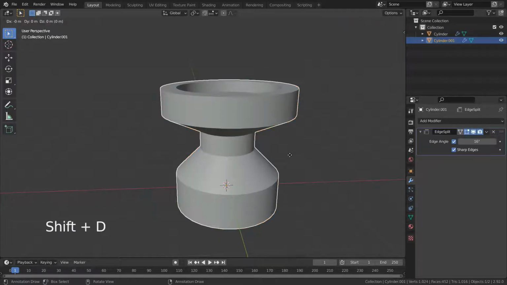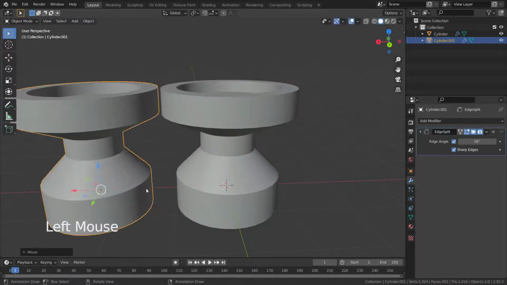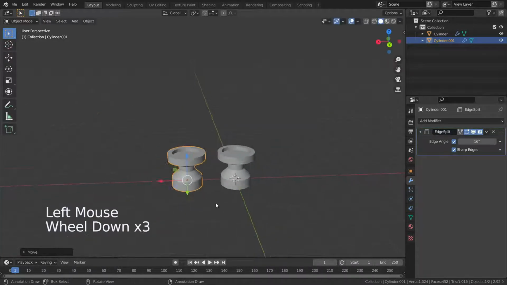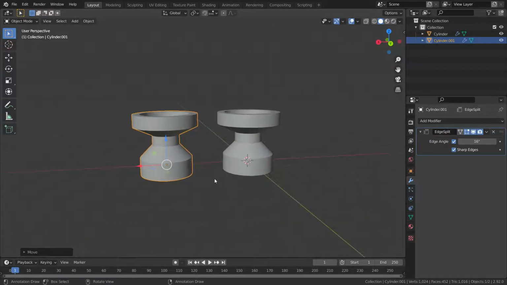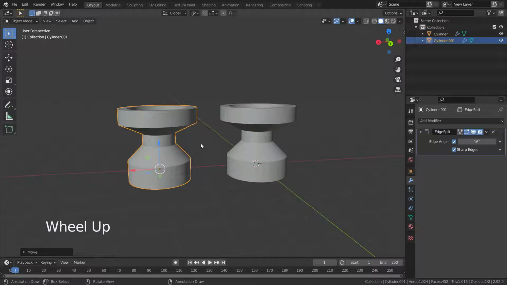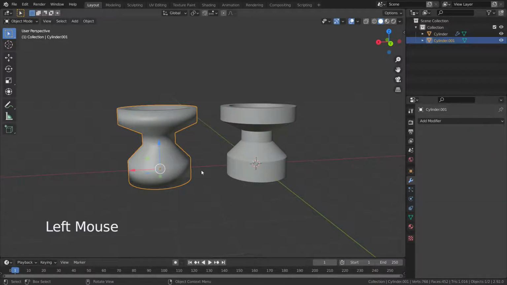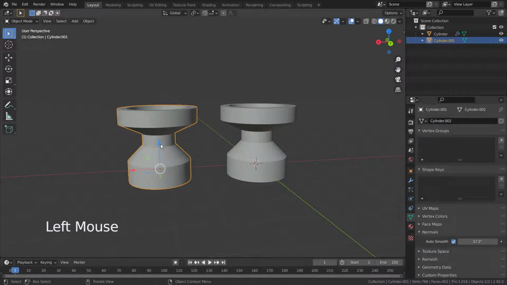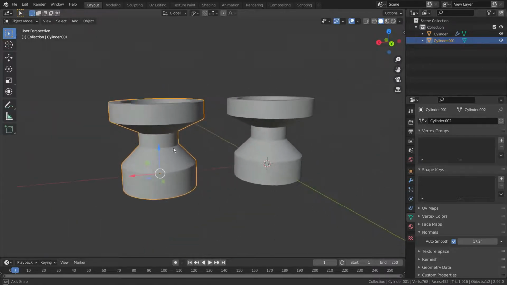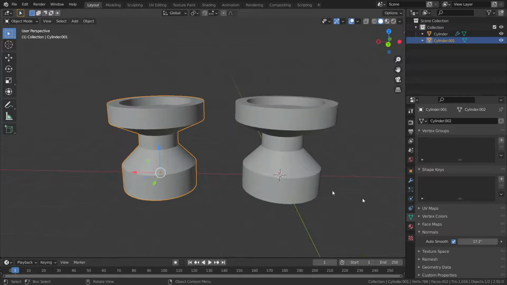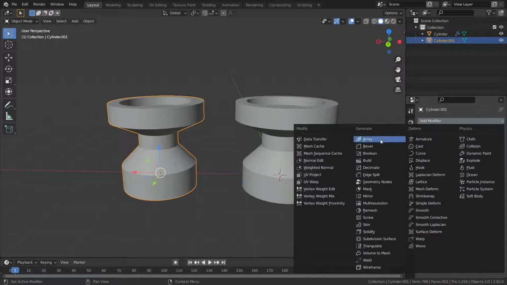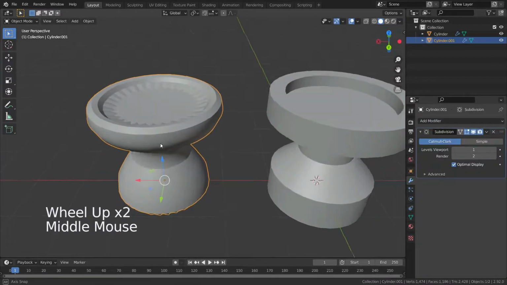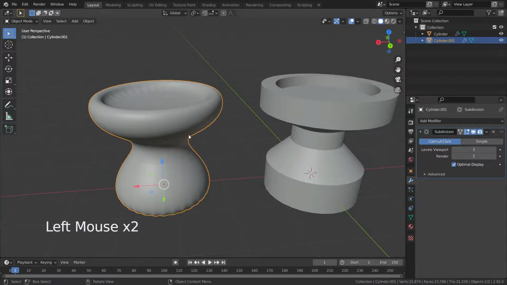Press Shift D to duplicate our mesh. Let's delete edge split modifier for the duplicated mesh. Go to Object Data Properties and enable Auto Smooth. Then, let's add subdivision surface modifier. As you have noticed, we have lost our shape because it is one solid object.